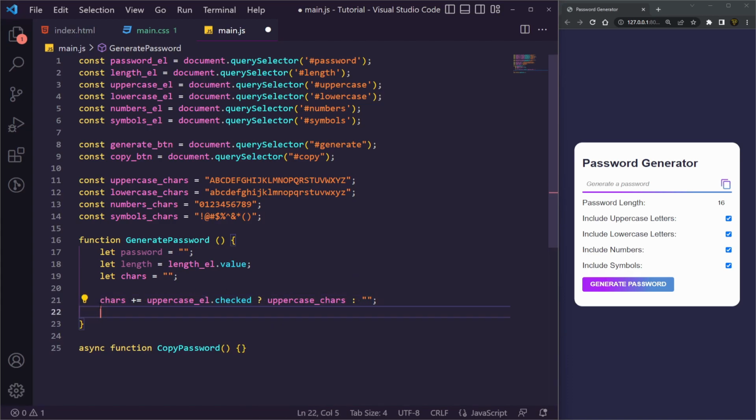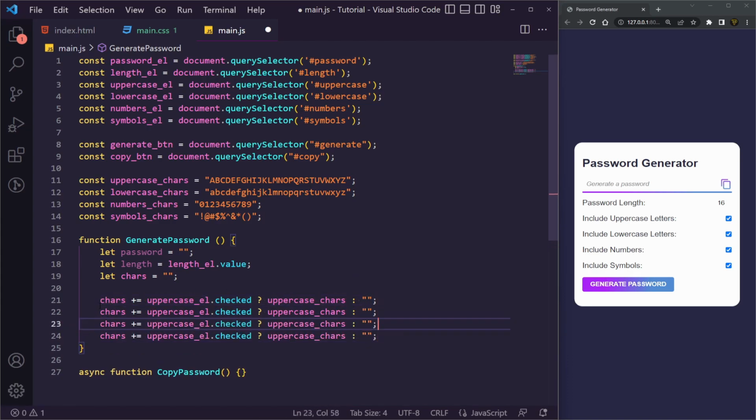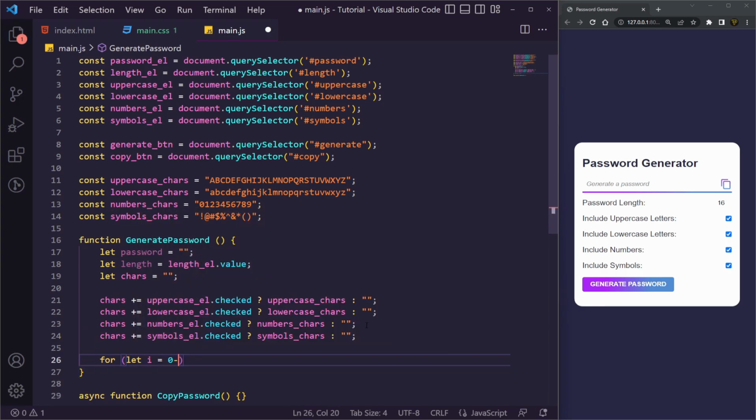Now let's copy and paste this 4 times. Now the second one is going to be our lowercase. The next one will be our numbers. And finally, we will add on our symbols. Now, the next thing we want to do is we want to loop through the length of our password we want to generate. So we want to say for let i equal 0, i is less than or equal to the length, i plus plus.